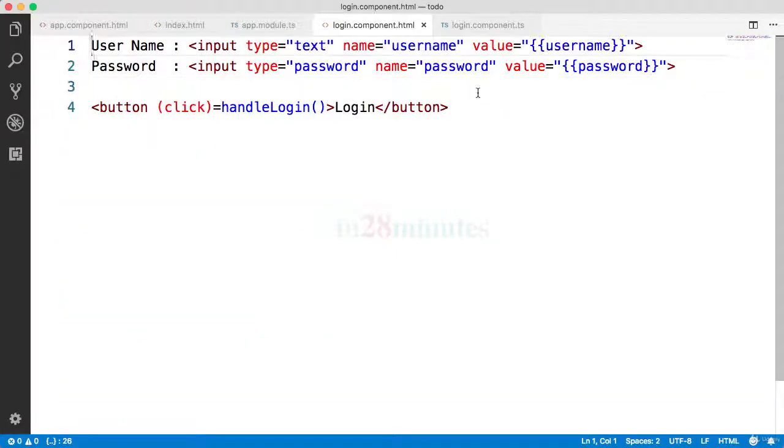Until now, we looked at two kinds of data binding. The first one was interpolation. The second one was event binding. What we want to do now is talk about the third kind, which is a mix of both of these. This is called the banana in a box approach. So the syntax for this would look something like this, and that's the reason why it's called banana in a box. So think of it like you're putting a banana within a box. That's basically the syntax.